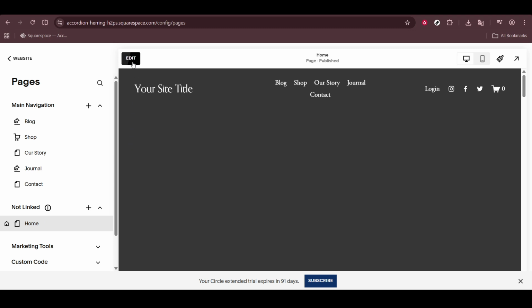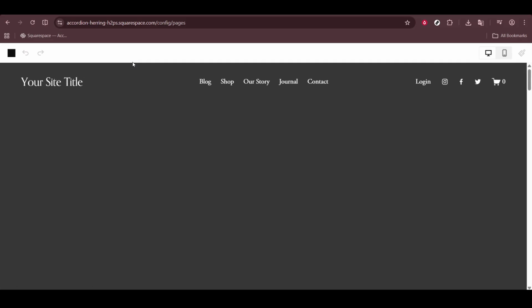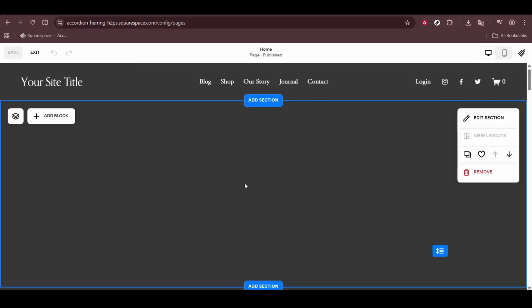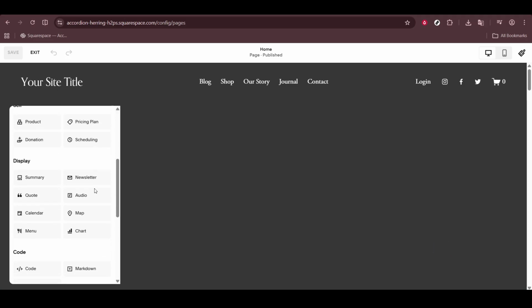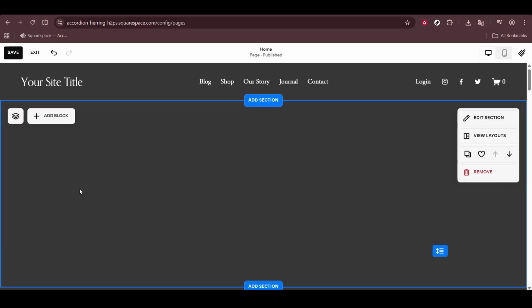With the page in editing mode, hover where you want the audio player to sit and click Add Block. You'll see the block library. Open the display category to narrow things down and choose the audio block. Drag the audio block into the exact spot you want and drop it into the layout. Don't worry, you can always move it later.